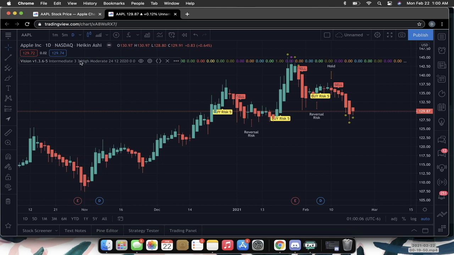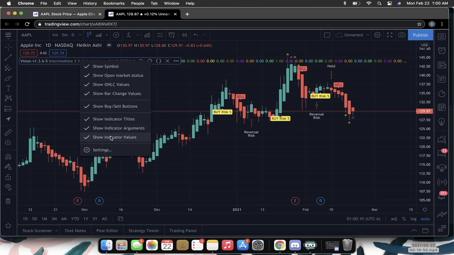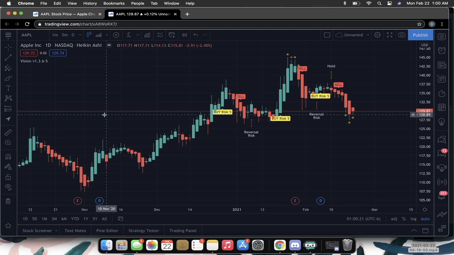If you have a bunch of little zeros here at the top of your chart, what we want to do is come over here and hover over where it says Vision. We'll right click it, and right here where it says show indicator values, we're just going to uncheck that. I personally go back in here again and uncheck the indicator arguments as well. It just gets it tucked over there in the left side of the chart and out of my way.